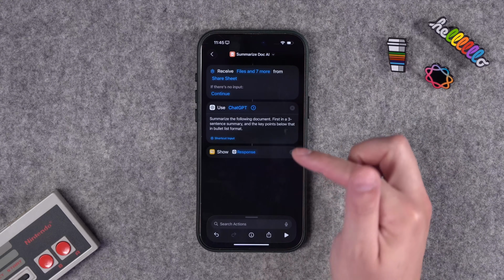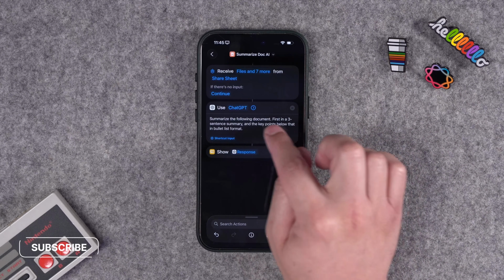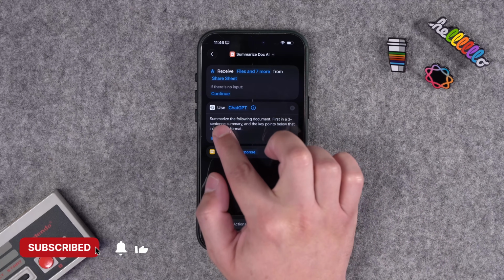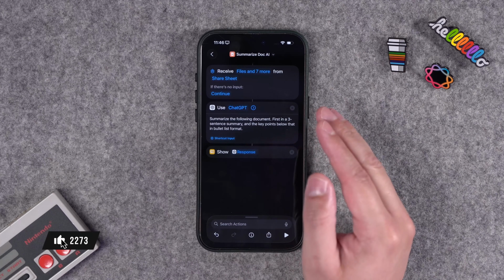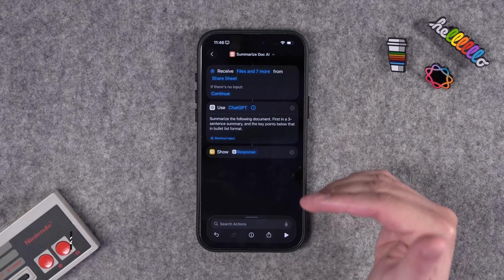And the beauty of having that Use Models action is you can customize this prompt however you'd like. And even if you do use the ChatGPT app on your iPhone, this action is going to be way more reliable than the ChatGPT Shortcuts action.